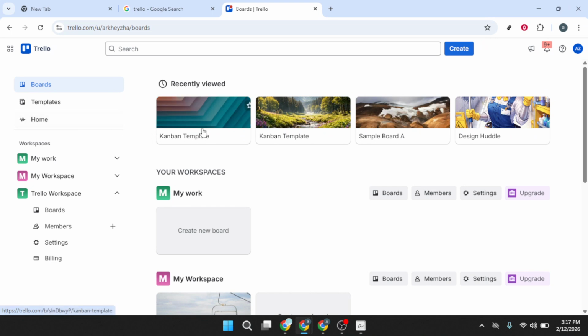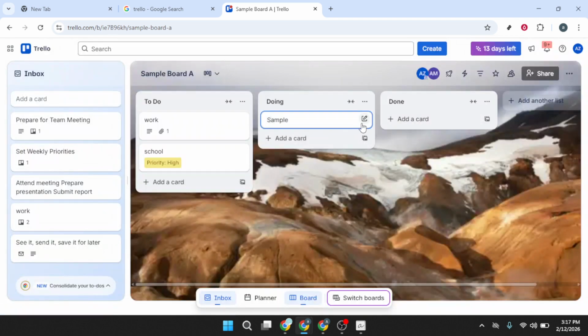Next, open the specific board whose ID you want to find. Make sure you have permission to view it. Private boards require that you're a member, and you'll need access in order for this method to work.